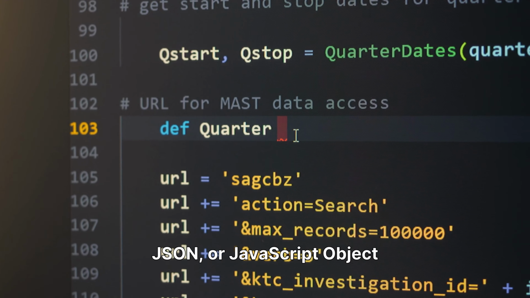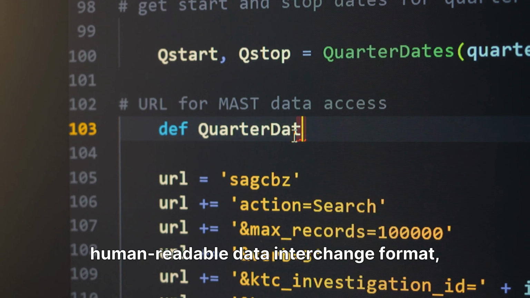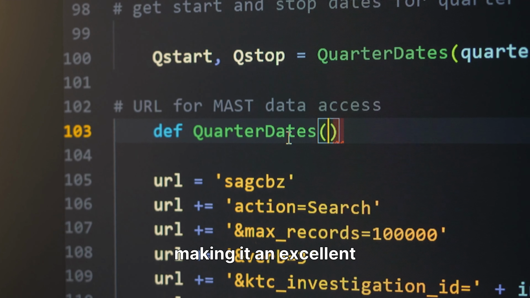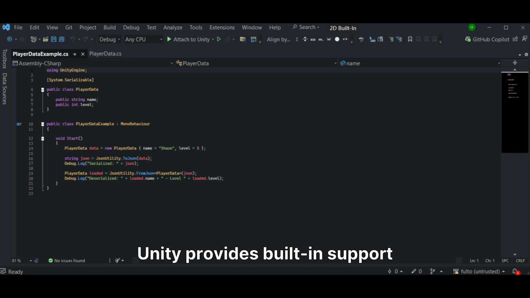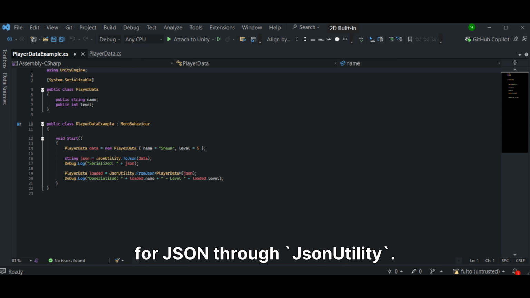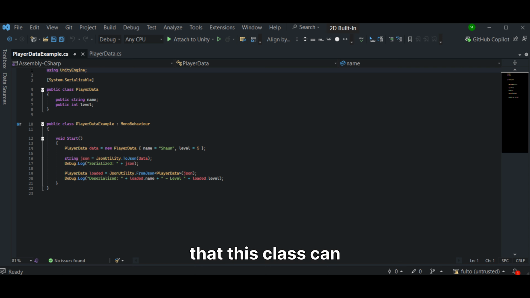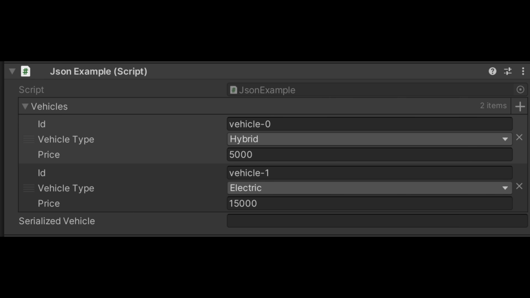JSON, or JavaScript Object Notation, is a lightweight, human-readable data interchange format, making it an excellent choice for structured data storage in games. Unity provides built-in support for JSON through JsonUtility. To use it, you first define a C# class or struct representing your data, marking it with System.Serializable. This attribute is crucial as it tells Unity that this class can be converted to and from a JSON string. This attribute tells Unity that the class can be serialized, allowing its public fields to be converted into a JSON string.